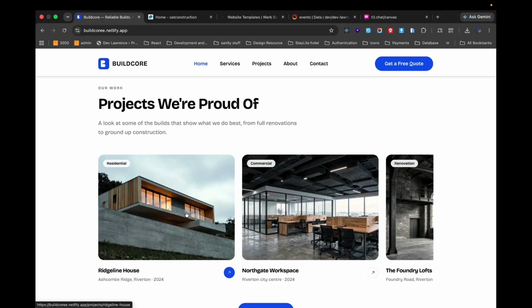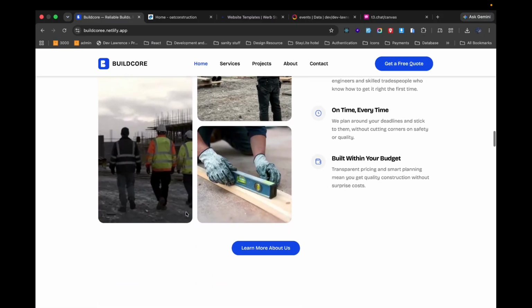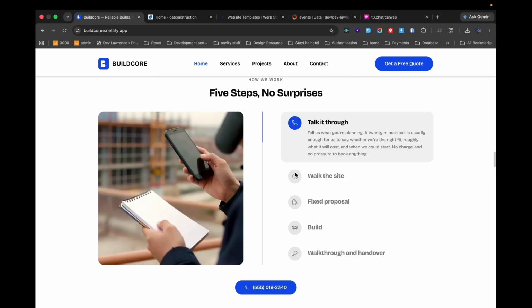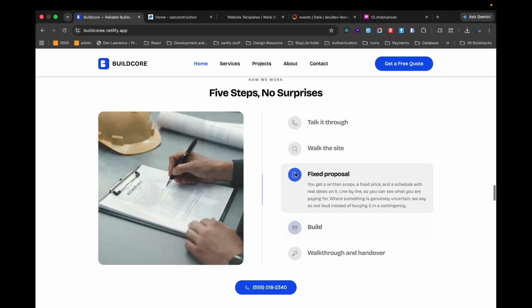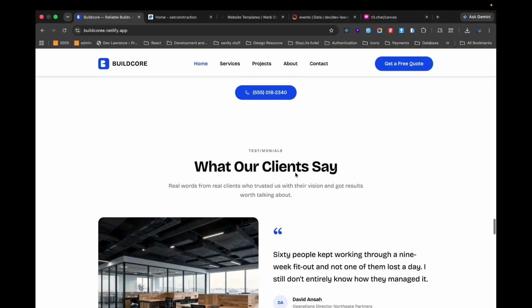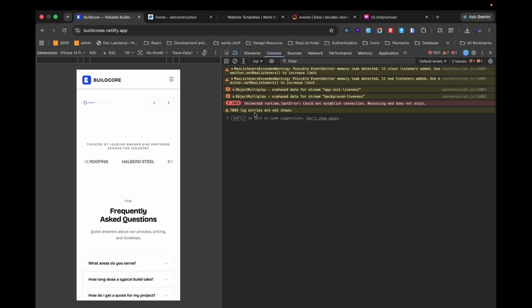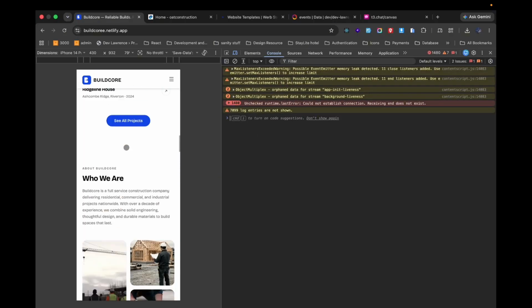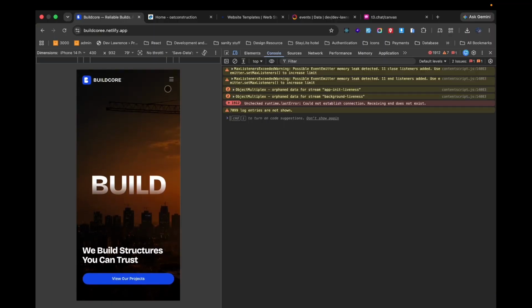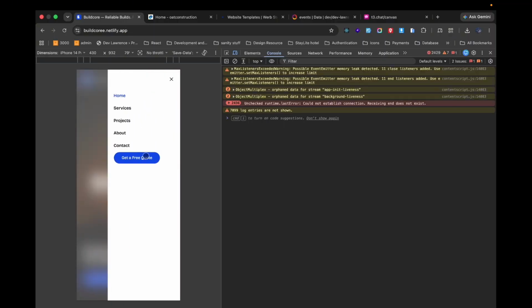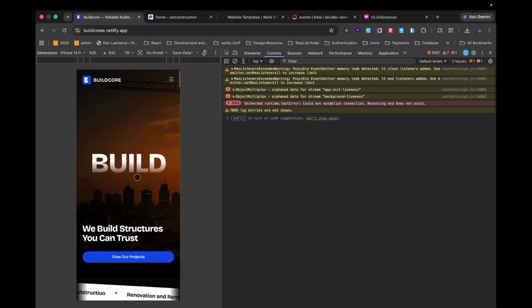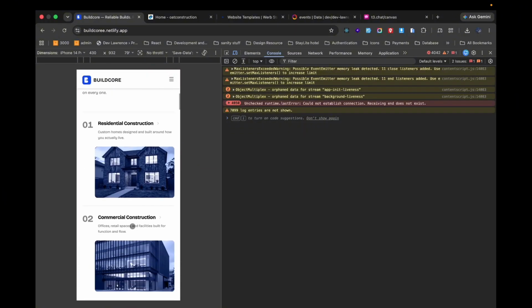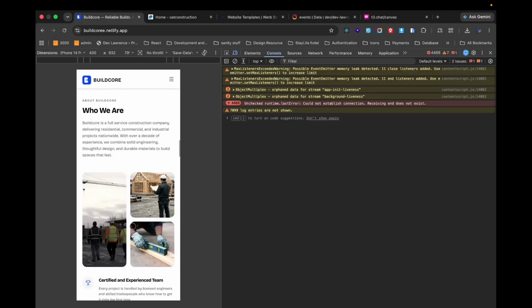And like I said, I'm not going to go through each section right here. But there's a how we work section that if you're scrolling, you're going to see the different steps like so. And let me just quickly go to the mobile responsiveness, and you can see that everything looks really, really nice. So if I click on this, you'll see the get a free quote button right here, and you can see this nice text, and everything works nice and dandy.